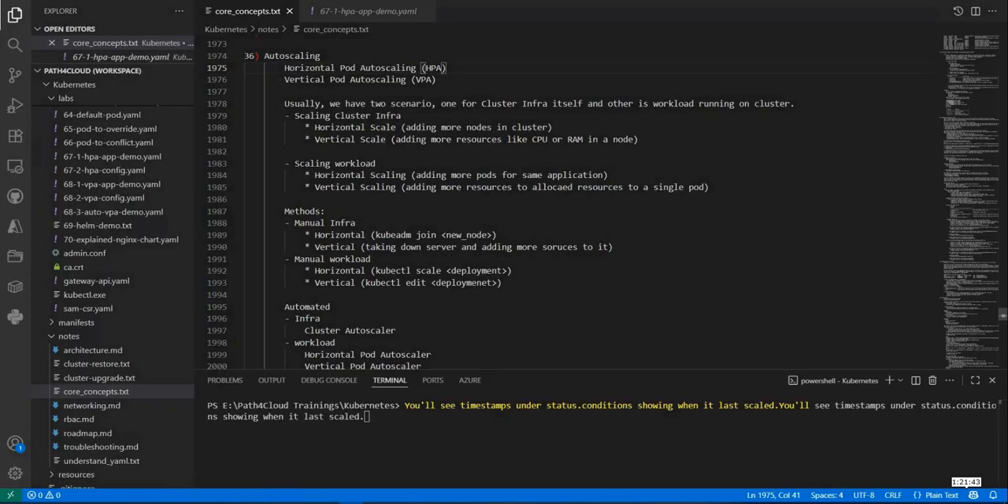The other one is VPA, which is vertical pod autoscaling. Usually we have two scenarios that we have already discussed, right? One for cluster infra, and the other one running inside your cluster. If you're scaling your cluster infra horizontally, you can add more nodes to the cluster. Whereas for vertical scaling, you can add more resources like CPU and RAM in the same node. That's what vertical scaling of a node is.